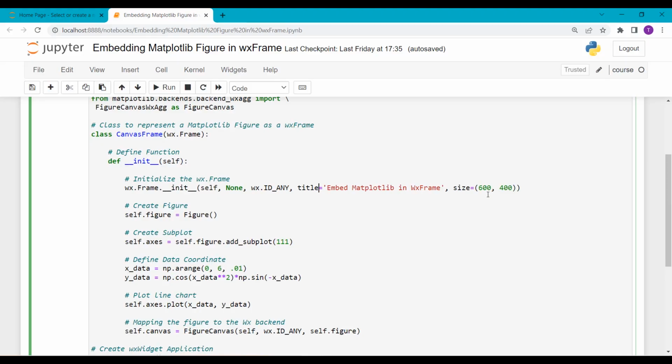So next you can see that I call the Figure method and initialize it to the self.figure variable. Then I want to create a subplot, and for this reason I call the add_subplot function with respect to this figure method, and I assign it to the axis variable.